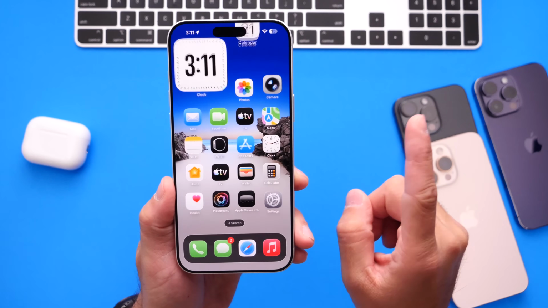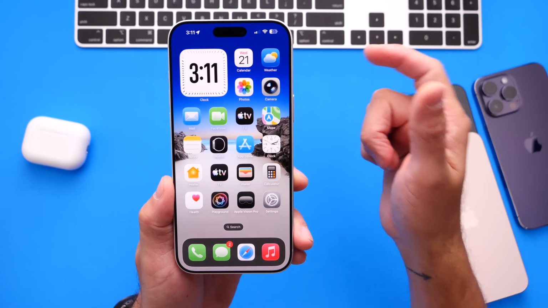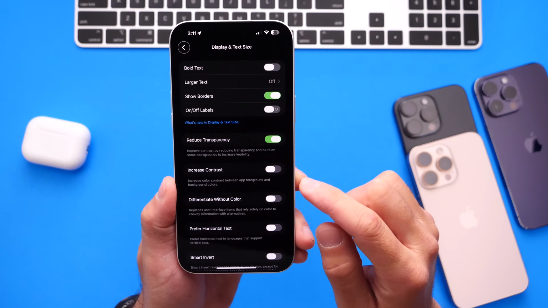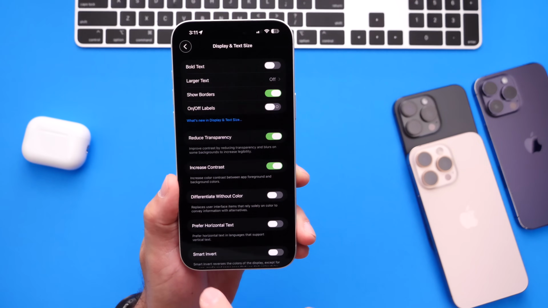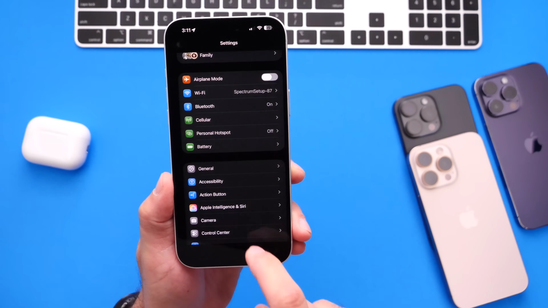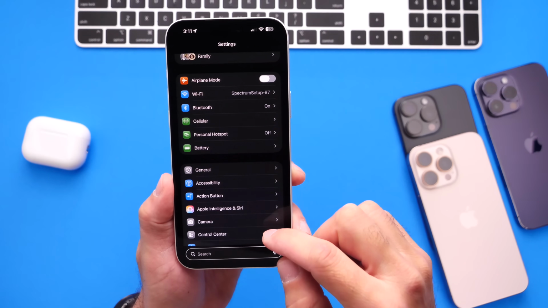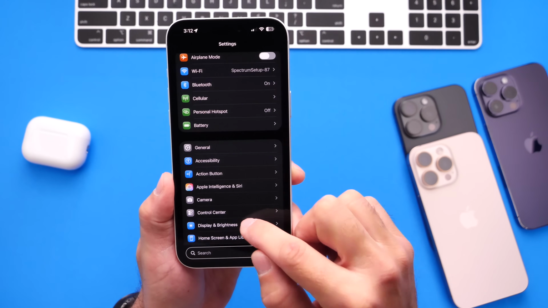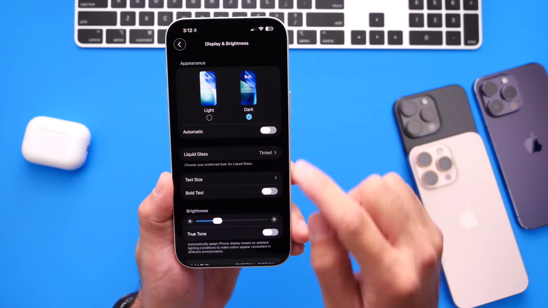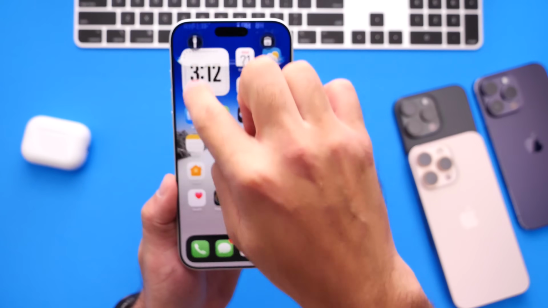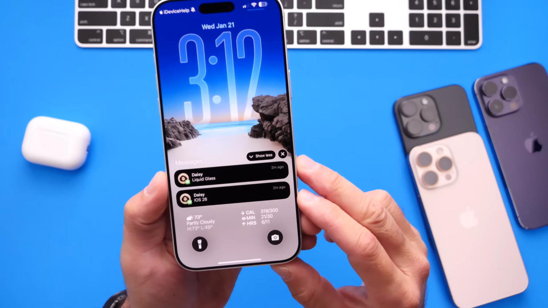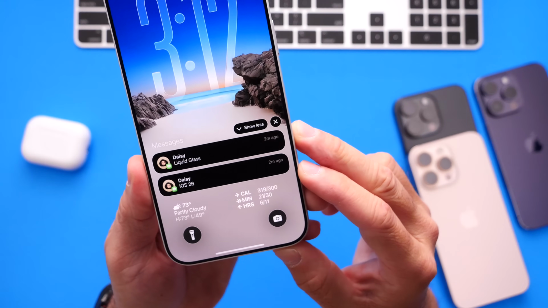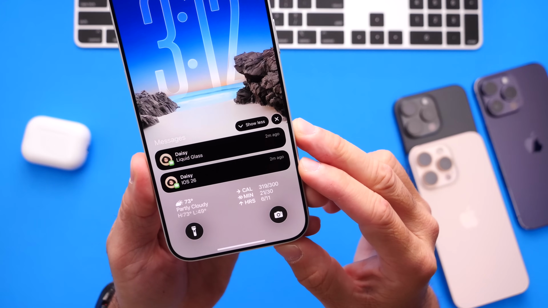But there's one more option to just put it all the way up to the ultra dark, which is the increased contrast. If you enable increased contrast as well, we're now set and ready to go. So basically four options to enable there, three under accessibility, one under display and brightness, which is going to be the tinted option. And it is simple as that to achieve that ultra dark liquid glass look for your iPhone running iOS 26.2 or later.